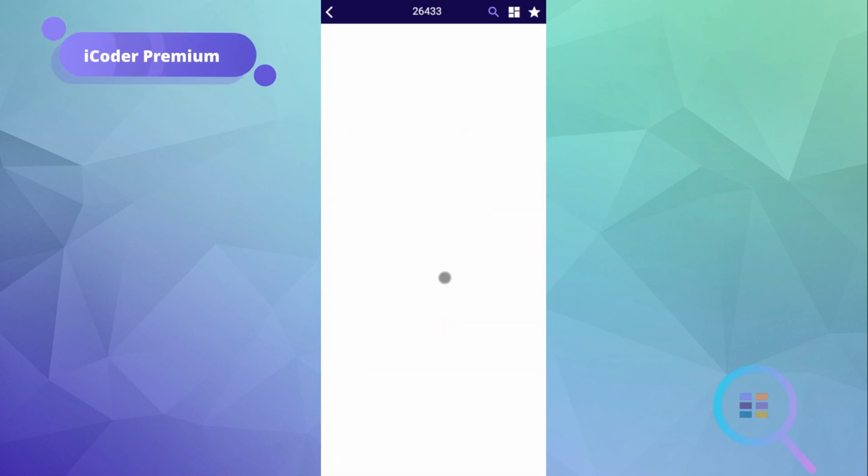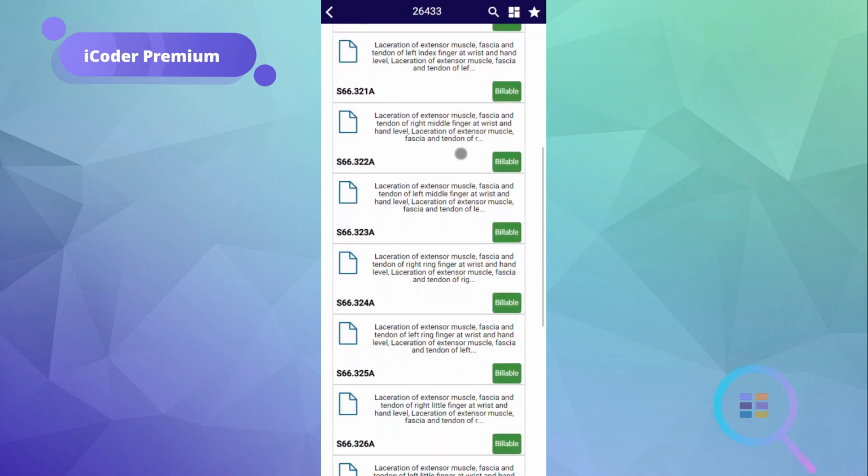The ICD-10 to CPT crosswalk is available on iCoder Premium.